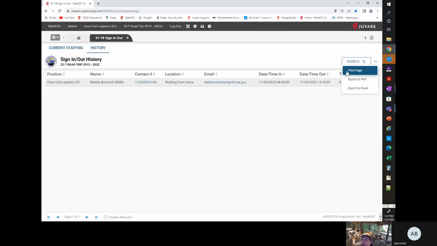And to do that, you can either print the page, or you can export it to a PDF, or you can export the data into an Excel spreadsheet. And all the boards have that capability. Okay. So this ellipses will give you that ability on everything.